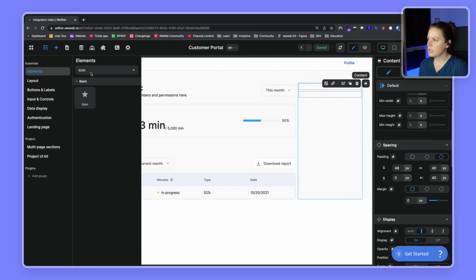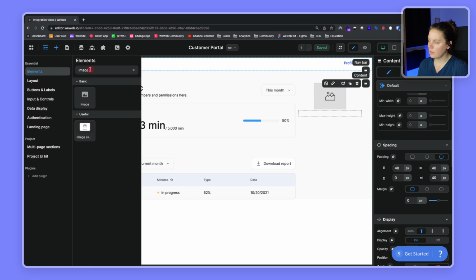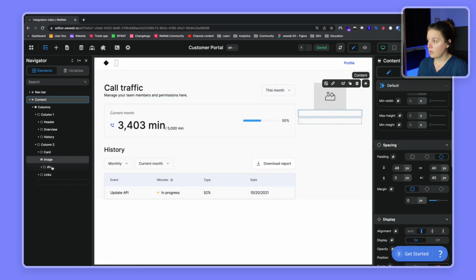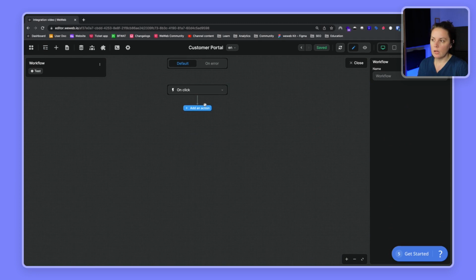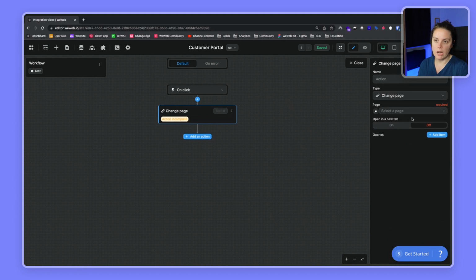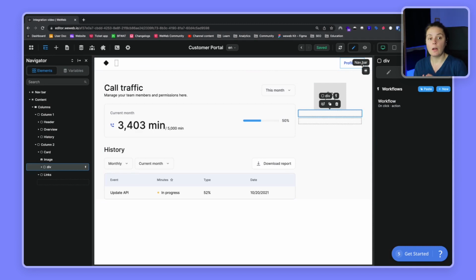Let's add the image. Here we go. And a div. And the div, people will be able to click on it. So we'll add a workflow so that on click, people can change page, for example, and we'll redirect to another page. We don't have a click element. We just let you add a workflow to any element that you like. So in this case, it will be a div.